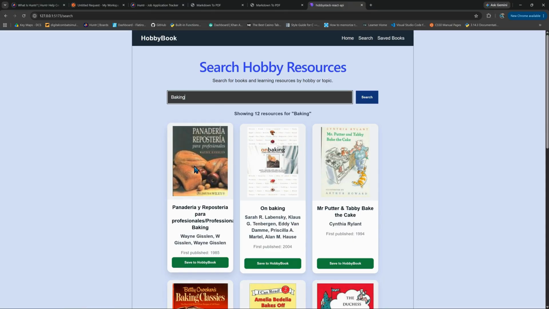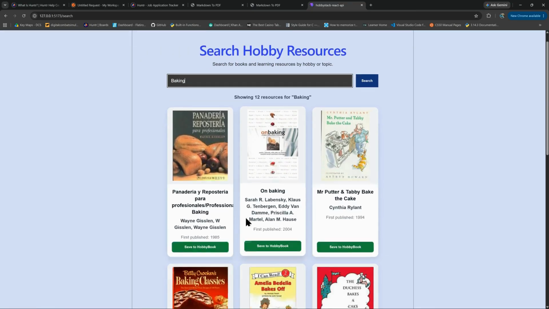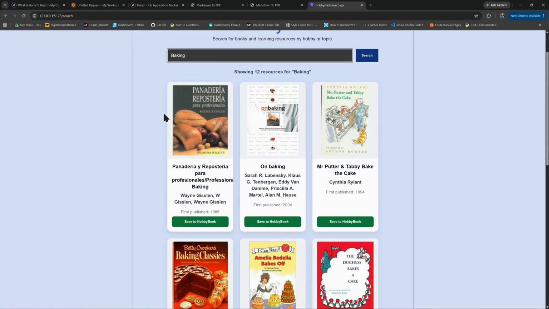As you can see, it brings up a bunch of results for baking. These are all book titles with the book covers that I had put into cards. I made these cards. I worked a lot on these cards, probably too much. I've rounded the corners. I've done all kinds of things. As you can see, when I hover, they jump out. Also, the button here changes color, and I've worked on that.